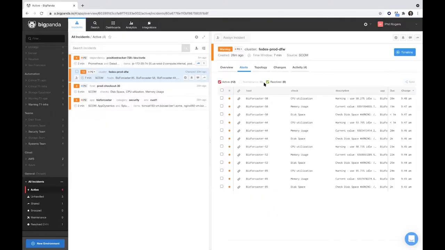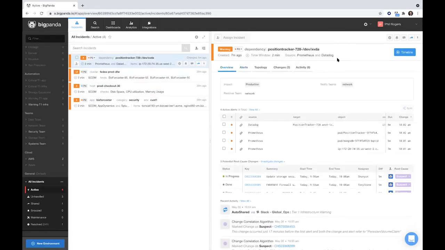So if I'm an operator, I'm going into this incident with three main questions. What happened? What changed? And what's the blast radius? Well, right off the bat, I can already see the impact. It's a production environment affecting a network team. I can see the high-level alerts and then some changes and what's going on. So, I'm an operator, I don't have to swivel chair. I already have all of this information in one place helping me out.